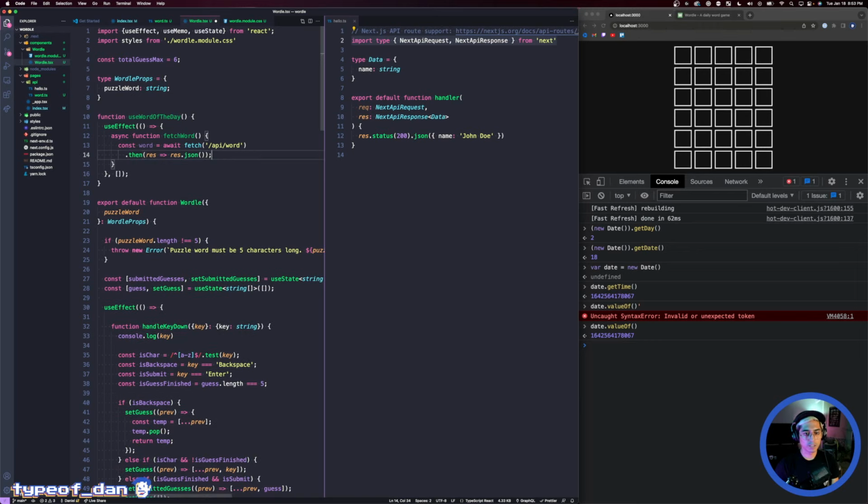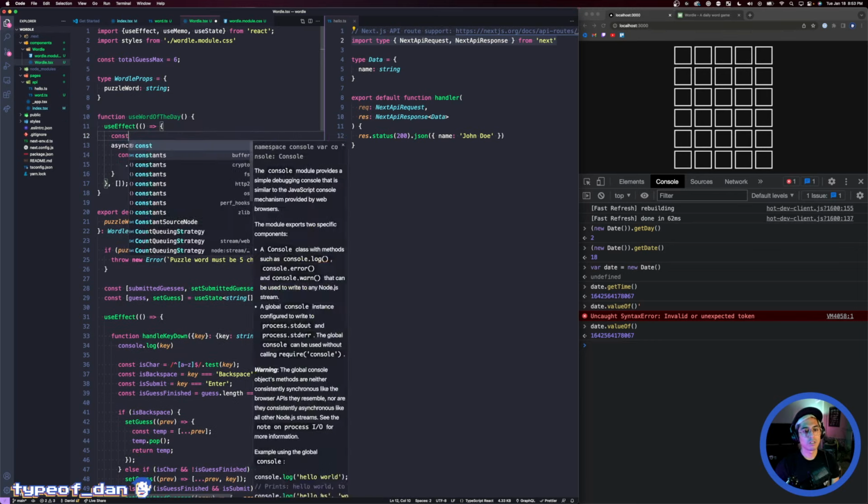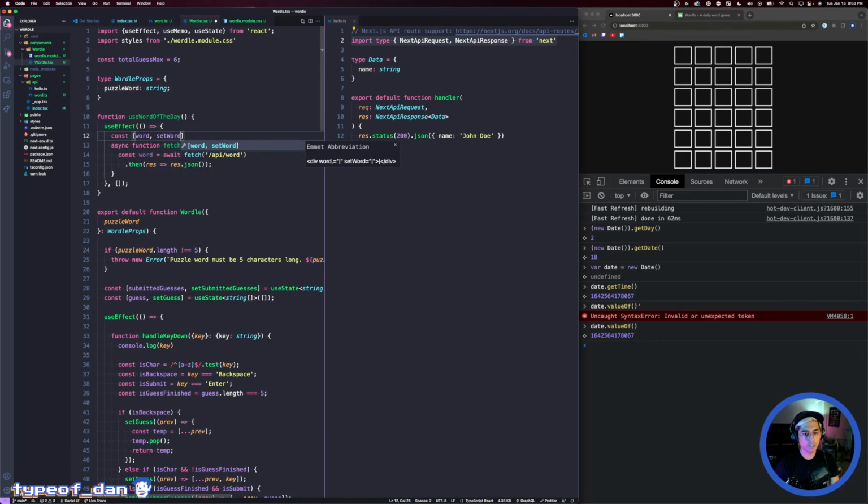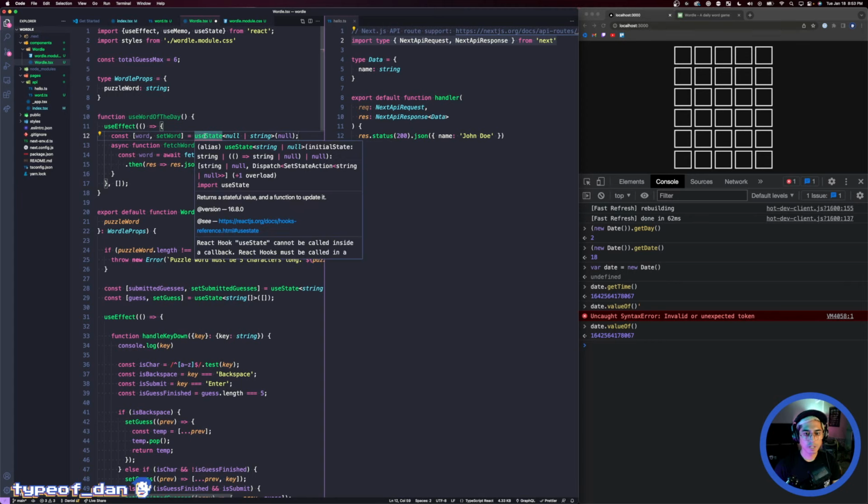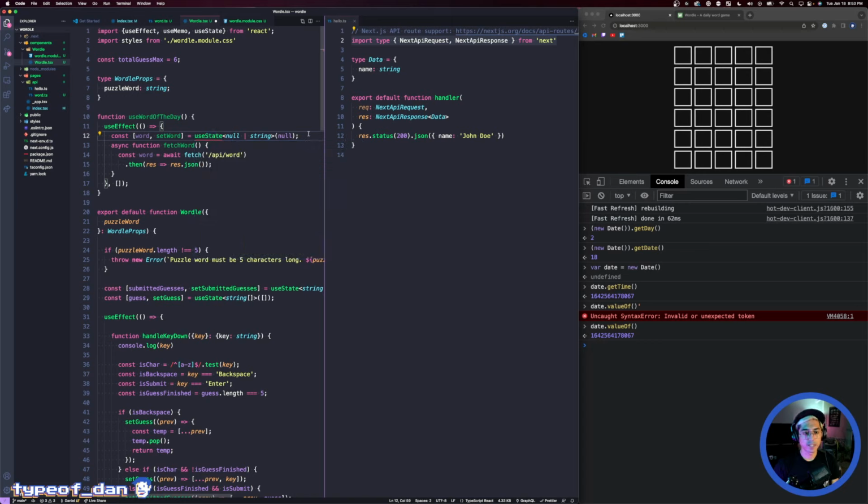Actually, let's see what that does. Const word, set word, use state null. So it's gonna be null or string. Cool. So that has to be pulled out.